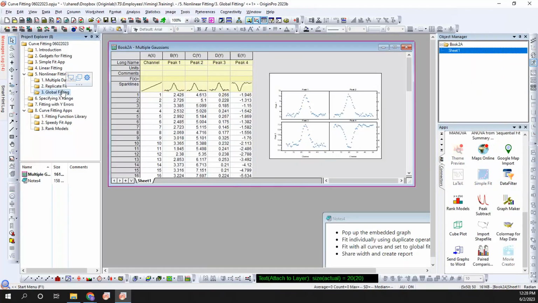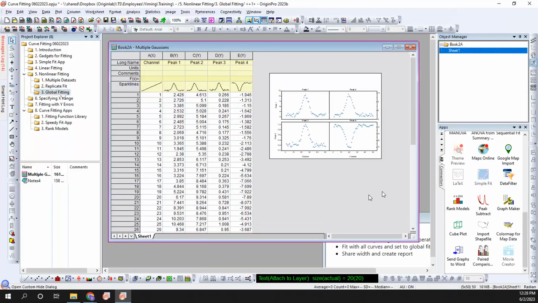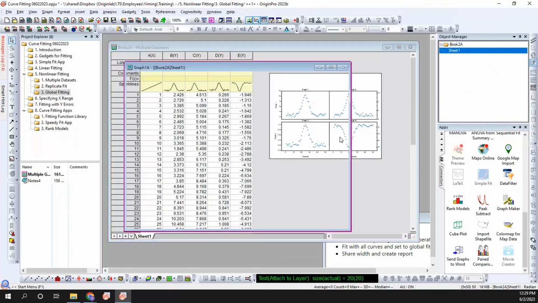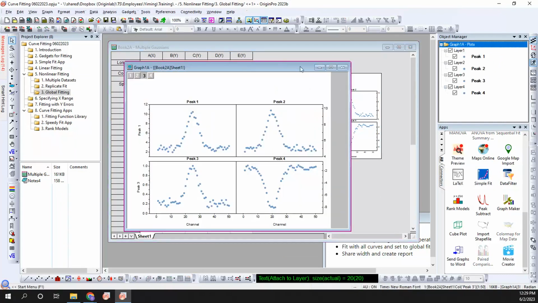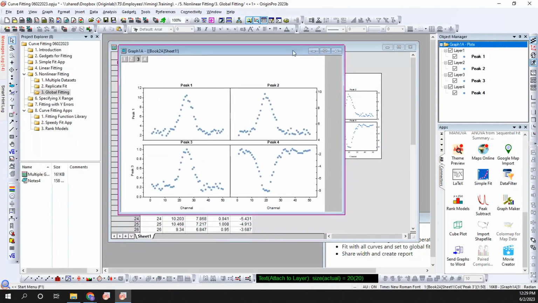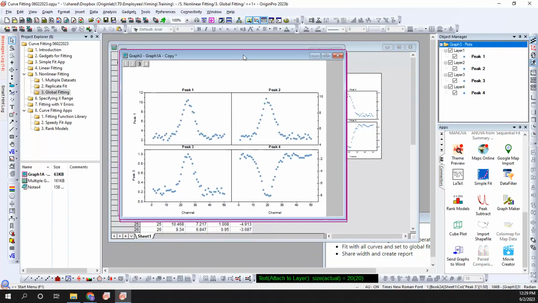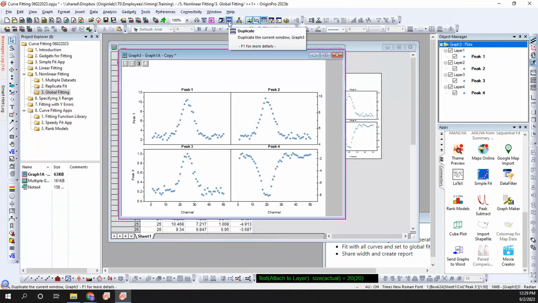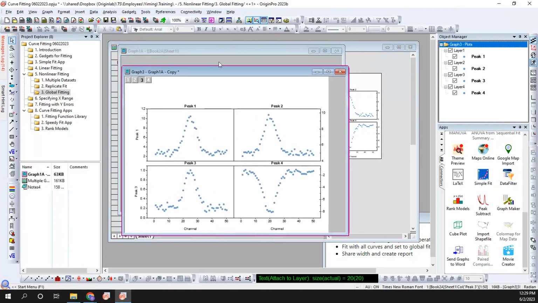Next, I'll show global fitting. Let's first pop up this graph. This is an embedded graph; you can double click to pop it up. First of all, let me duplicate. I click this duplicate button to make a duplication of the window.